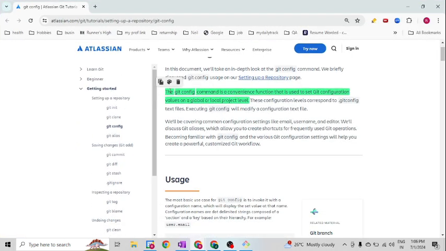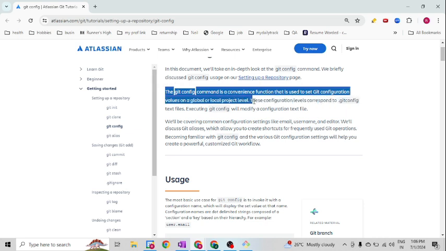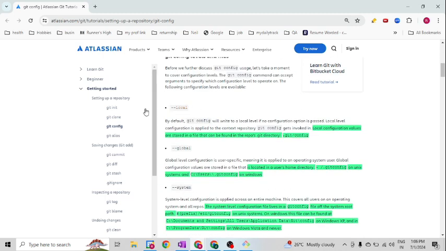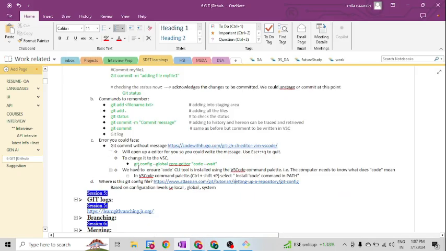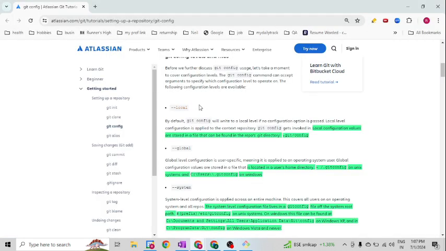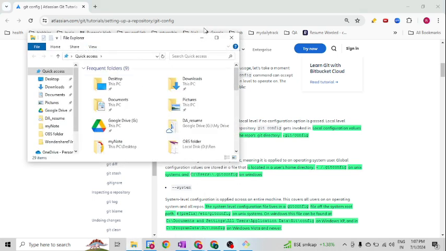So what is git config? Git config command is a convenience function that is used to set the git configuration values on a global or a local project level. Okay, so how do you know? It depends on what you mentioned, git config. Here it's config global, and we had used global even for the username and the email. So it depends on whether you select local, global, or system. So if you had said global, it would come in this path, git user. So let me check if it did come in my path as well.